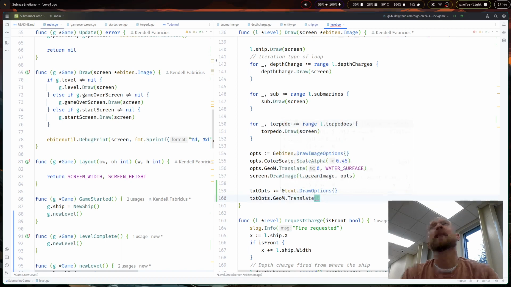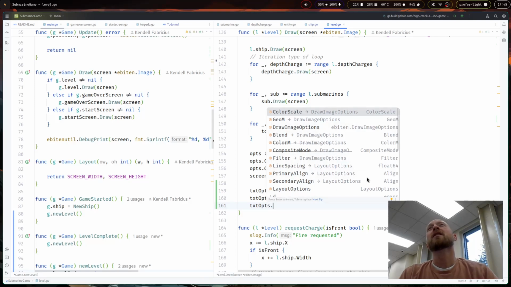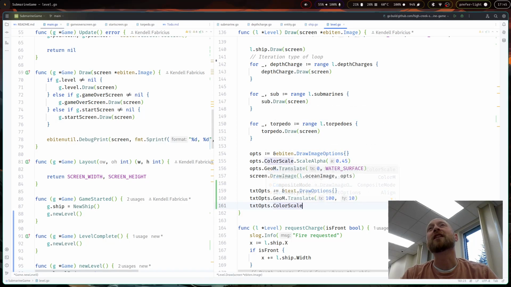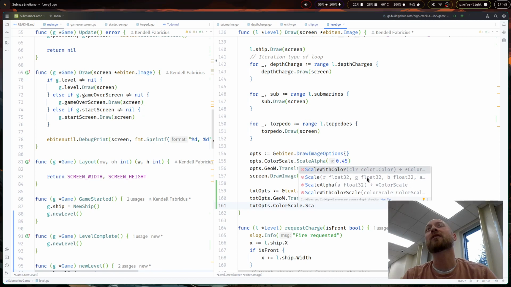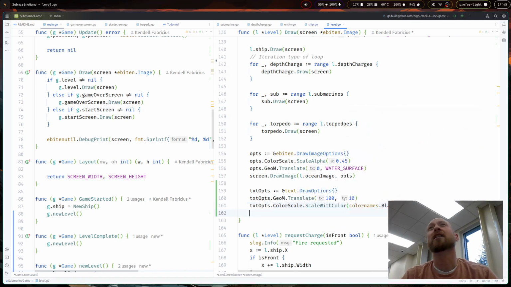Translate, and I think we were putting our y at 10, so let's go 1000 and 10. Text ops dot. We wanted to change the color, right? Scale color black. Text dot draw. We want to draw it to the screen, but we need our game printer.